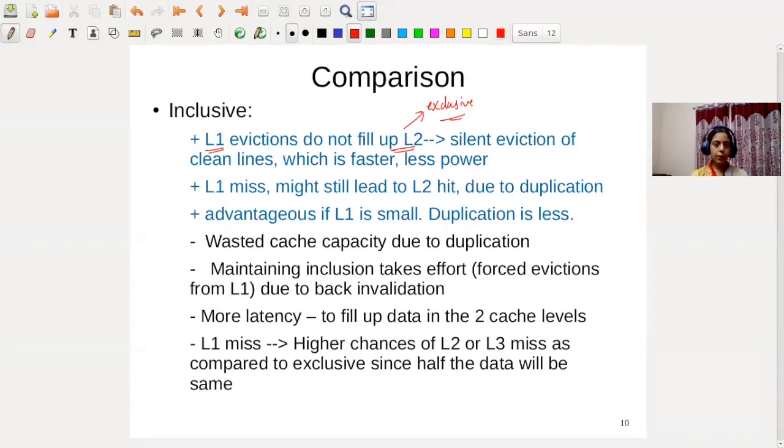But in case of an inclusive policy, you don't do that. If data from L1 is evicted, do not fill up L2. So basically, you save a lot of power, and also the clean lines are just evicted silently, without clogging up L2.